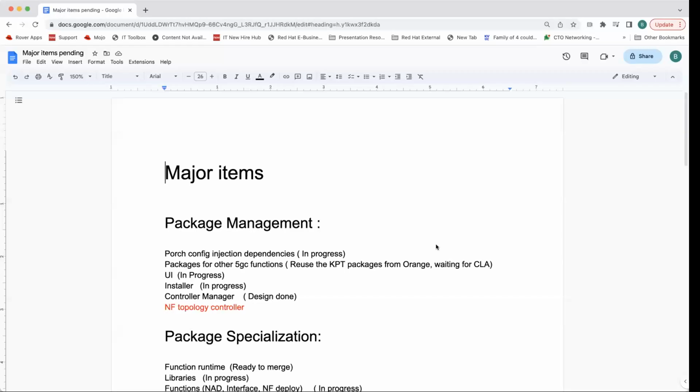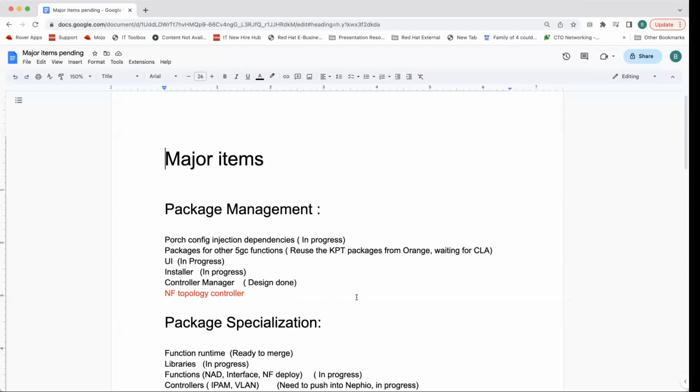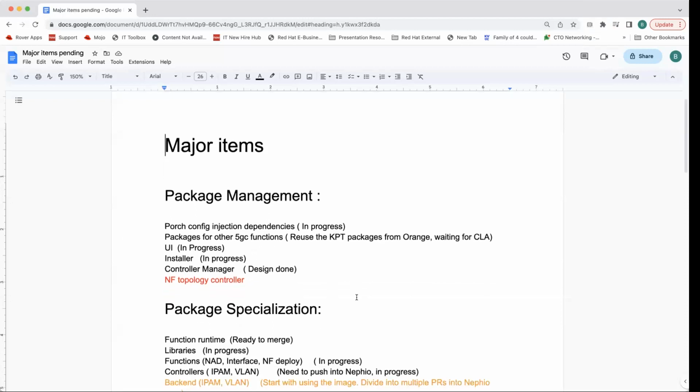I don't know which one it's showing. What are you guys seeing? Yeah, we're seeing major items. Okay, let's see. Okay, so I think we both are seeing the same thing at this point of time. I was seeing something else.